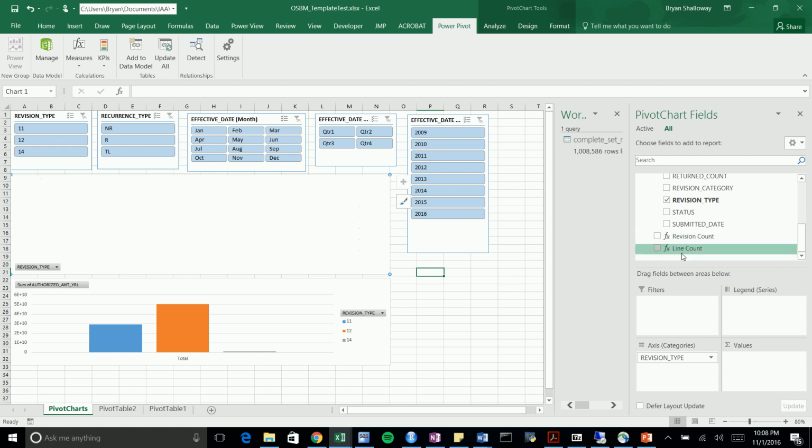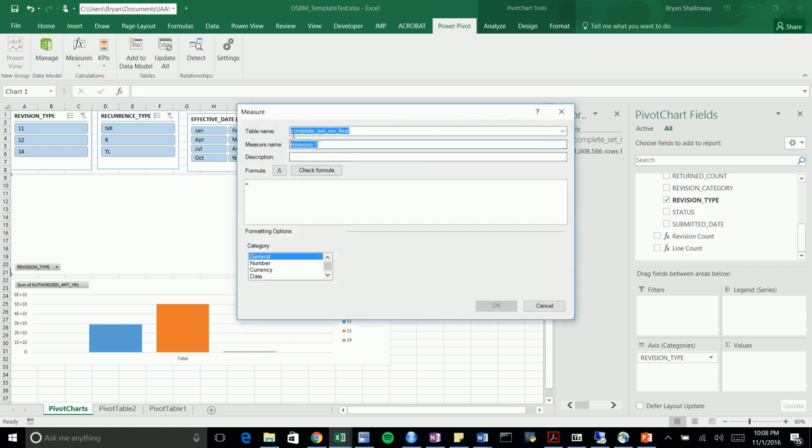Let's say we want to know the number of lines per revision. Let's make a new measure. We can go measures, new measure. Let's call this lines per revision. And we can actually reference our previous measures to make a new one. So this will just be line count divided by revision count.